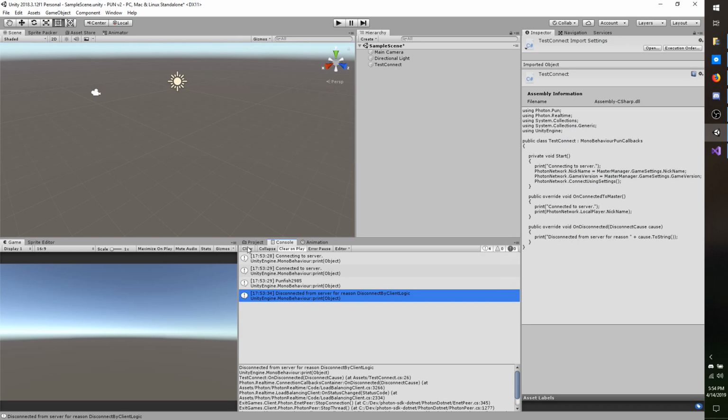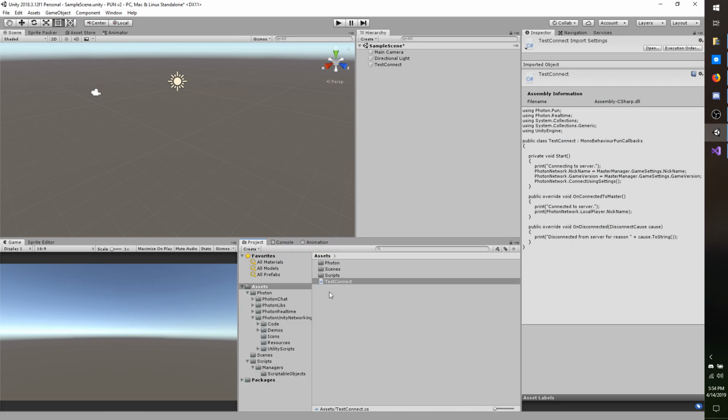Okay, so for now, I don't think we really need any more work on the singletons. We'll probably be adding on to it later as we go, but this will be it for now.